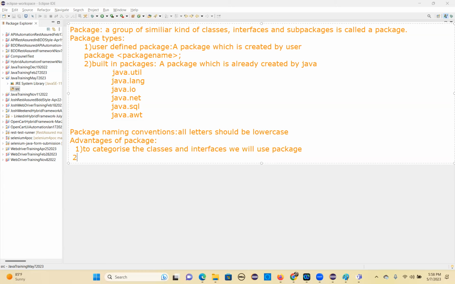So second one, classes inside one package you cannot use in another package directly. So it will provide protection, access protection. So package provides access protection. Directly you cannot access. There will be some rules and guidelines you have to follow.